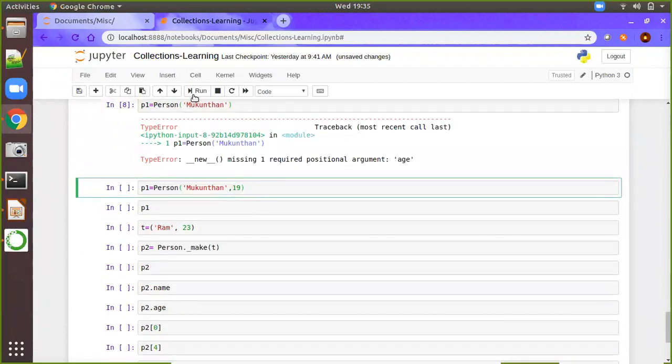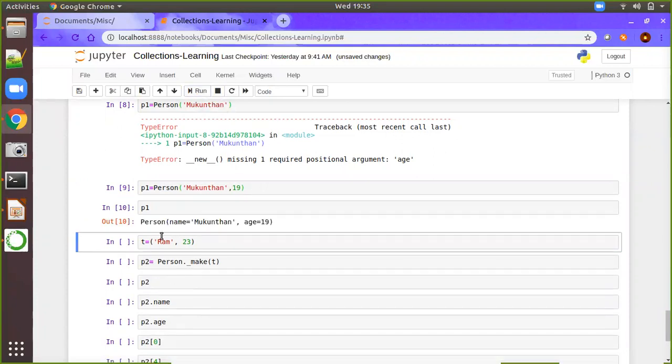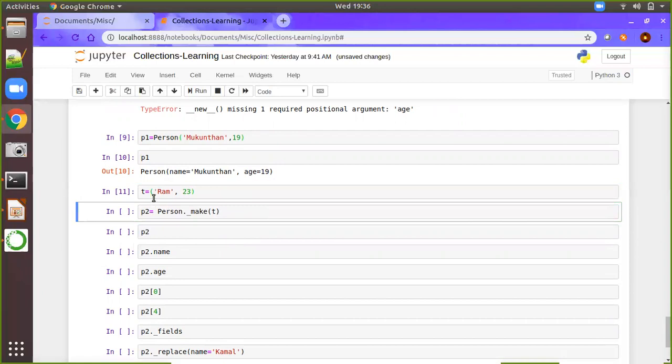In the second line, I'm going to give the same thing. I have created it; let's see what is P1 here. Here you can see it is the namedtuple. As the name suggests, the name is Person, the name attribute value is Mugundan and the age value is 19. And next, we are going to create the tuple first, then pass it as a person tuple. Let me execute this one. Make sure that you have the equal number of attributes as you have in the namedtuple.